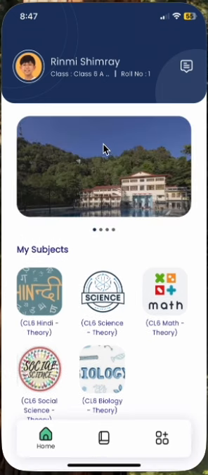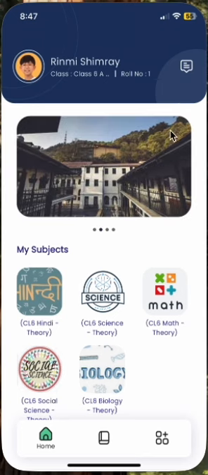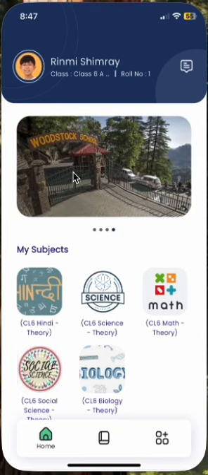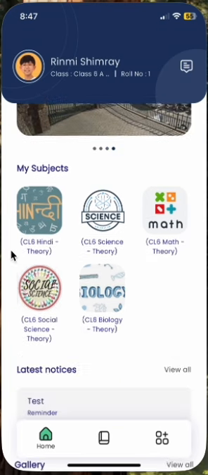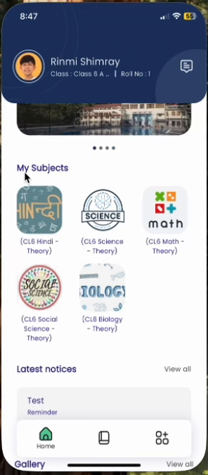So once you're signed in, you can see a dashboard. You'll see student information: name, roll number assigned, classes. You'll see a slider here. This could be any notification or gallery pictures whatsoever. If you go down there, you can go through different subjects.